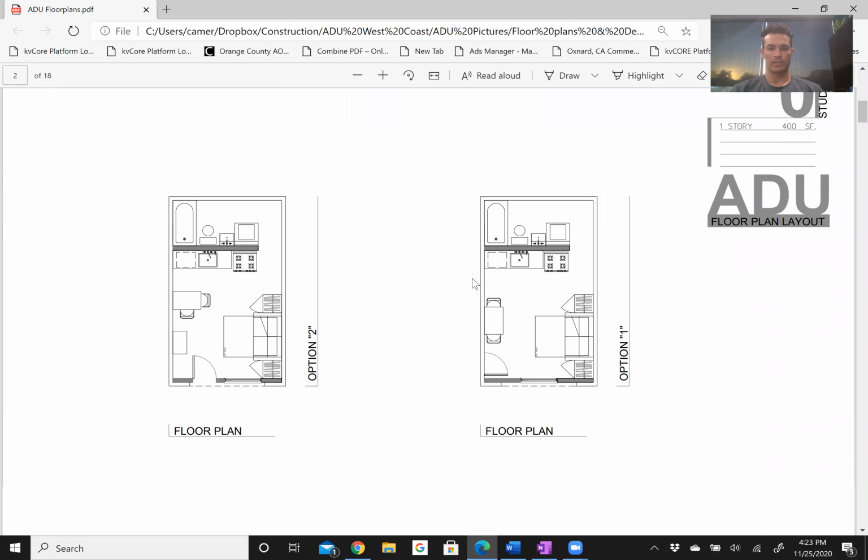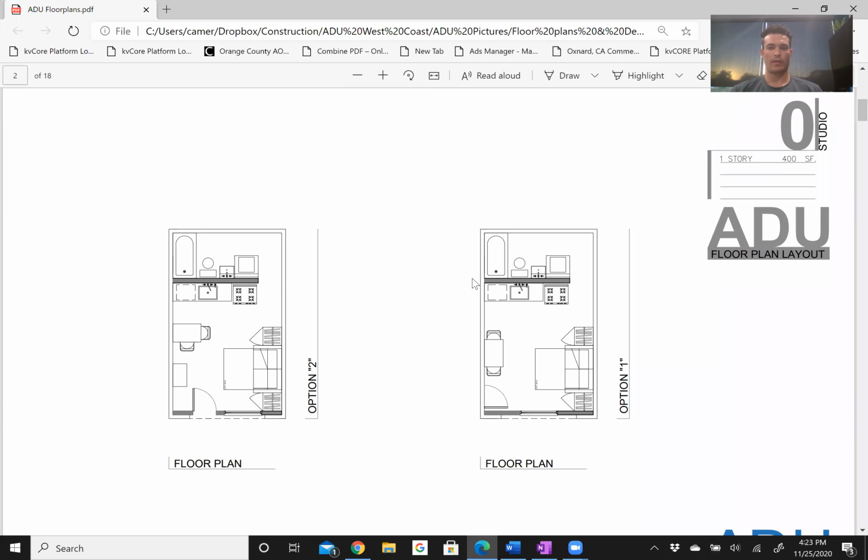But let's go to the first design here. This is a 1-story, 400 square foot ADU. You can see it's more rectangular. So this is good for lots that are a little more skinny, where we can't fit that square shape on the lot. So this is more customized for a longer lot, more of a rectangle shape.